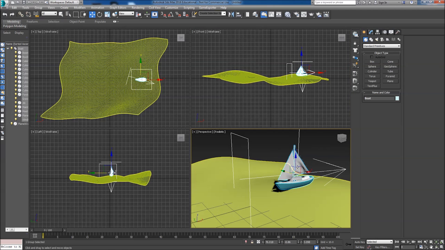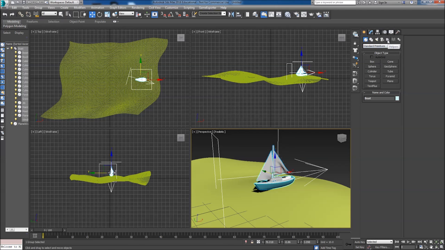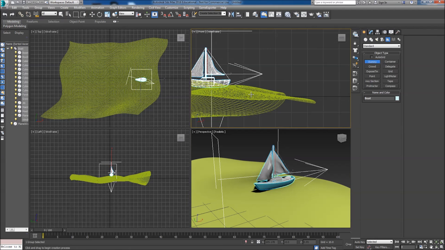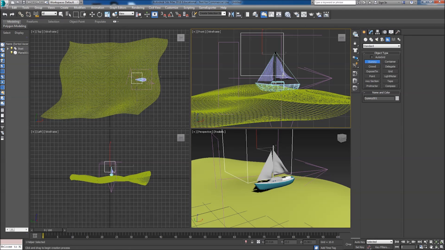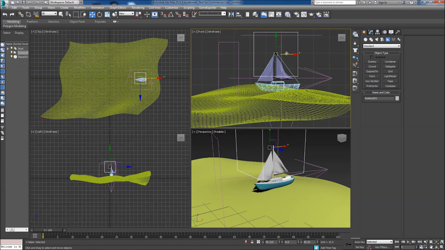Alright, the first thing we're going to do is we're going to create a dummy. So we're going to go over to Helpers, and the very first thing up here, Dummy, we're going to draw a dummy in here. And just for reference, I'm going to try to get it right over to our boat here.